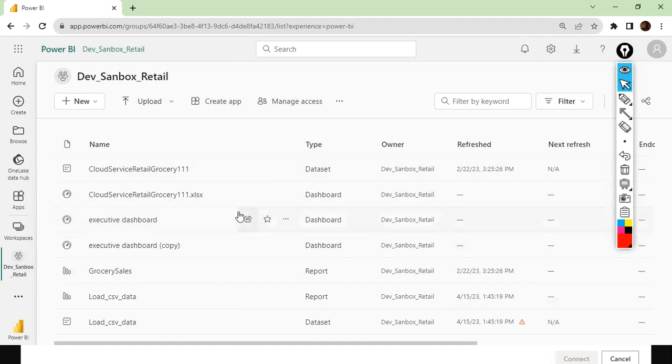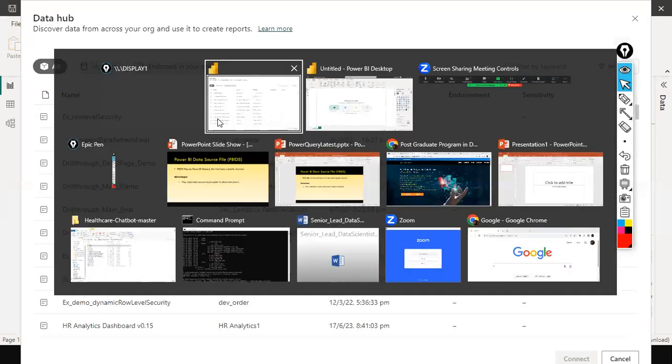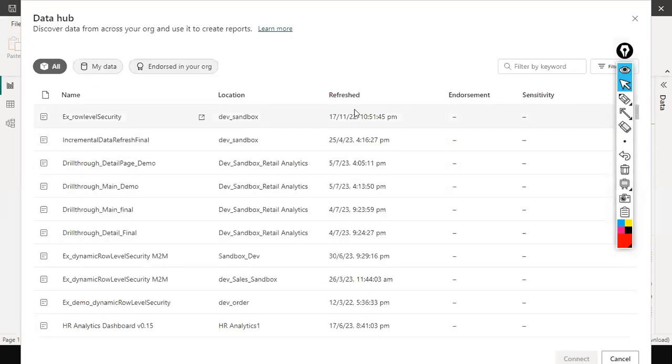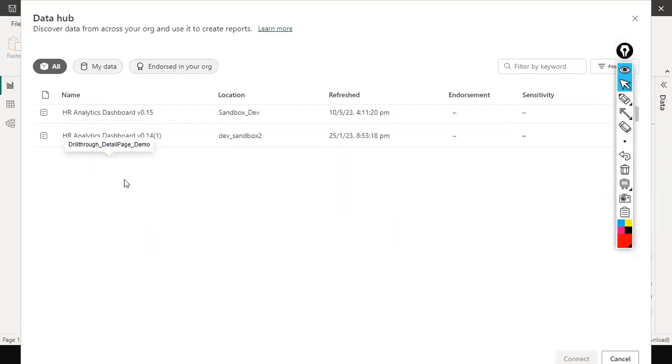In that folder, these are the data sets and the reports that I published already. But you don't have to publish the data set explicitly. It does the publication automatically. Look here, these are the data sets that are available already.